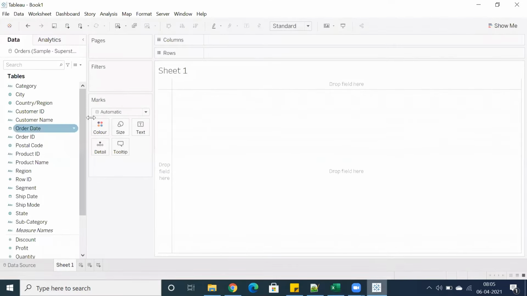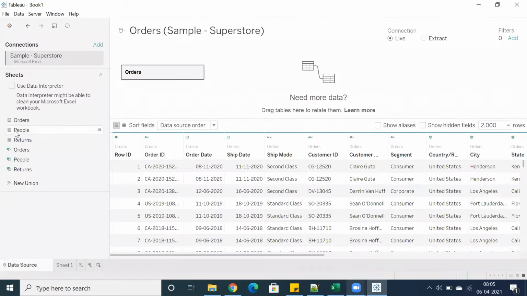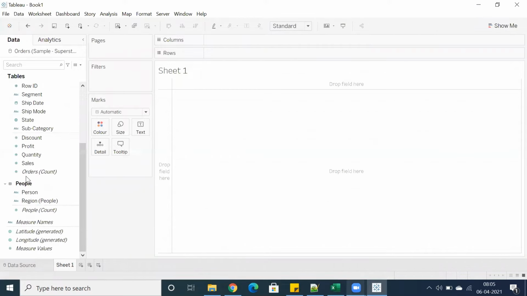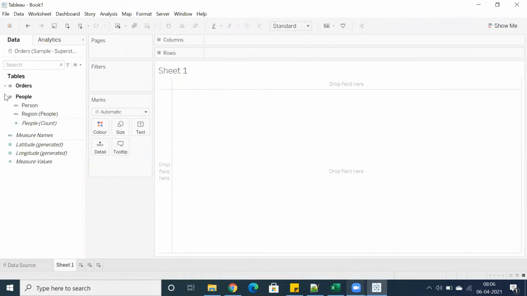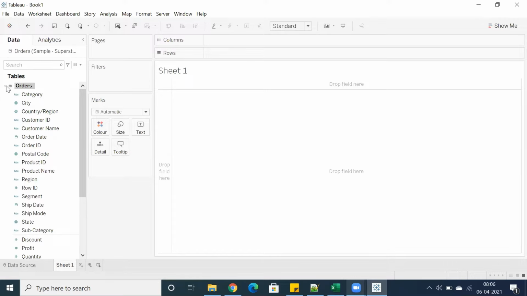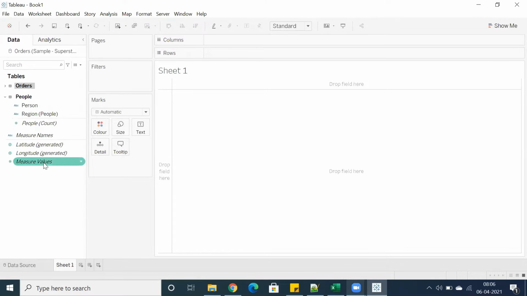Now go back to Tableau. First of all, you can see I loaded one table, the Orders table. What if you load one more table? Let's say I load the People table. Now let's go back to sheet one. Now you can see here tables. You're getting both the Orders table and the People table separately, correct? In the People table we have person and region columns, and in the Orders table we have all these columns. You understand, right?